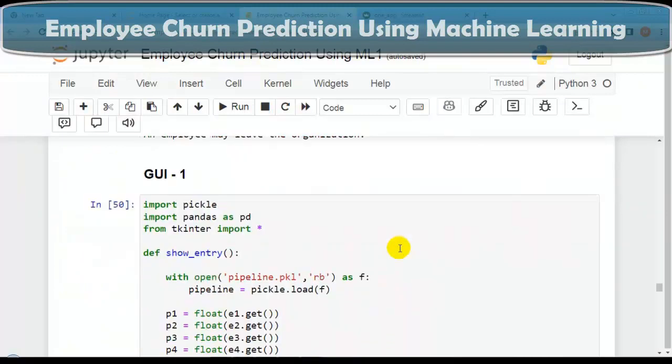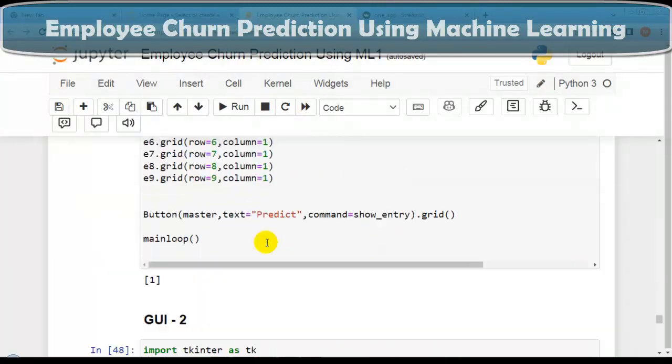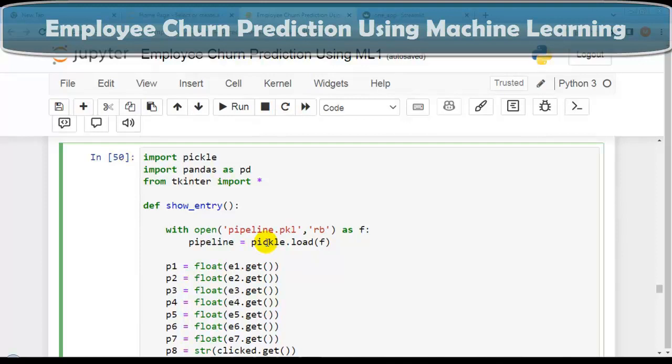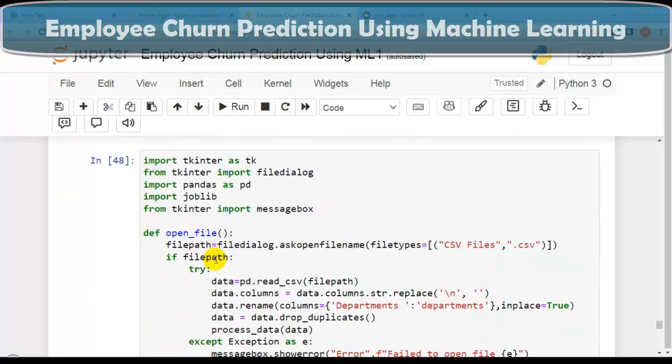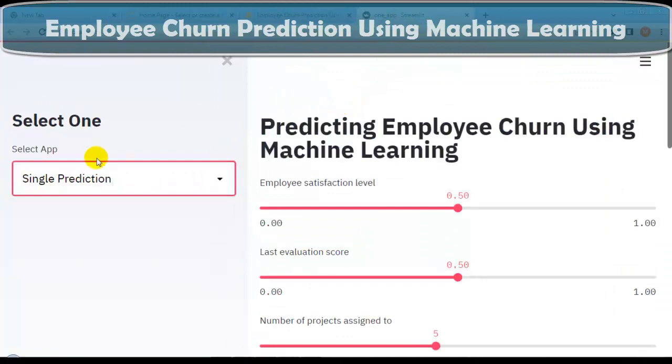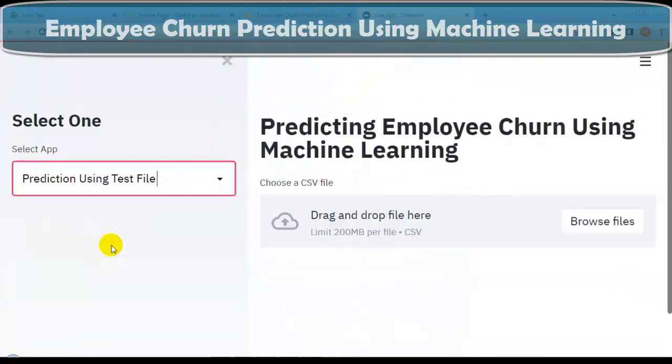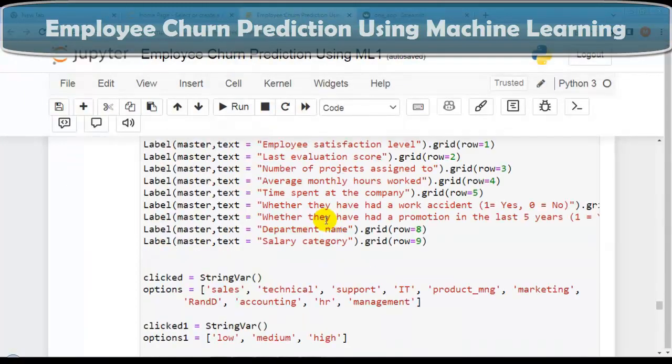Now next, as you can see here, I have created both desktop apps and web app for this project. As you can see here, GUI 1 and GUI 2. So if you have single employee's data, you can use our first desktop app, this one. If you have multiple employees' data in a CSV file and you want to perform multiple predictions at once, you can use our second GUI, this one. Also, I have created a web app for single prediction and prediction using test file, means using CSV file. If you want to perform multiple predictions at once, you can use this one. Prediction using test file. Here you can upload a CSV file. I will show you shortly. You can download this code from my GitHub account. Link is given in the description of this video.